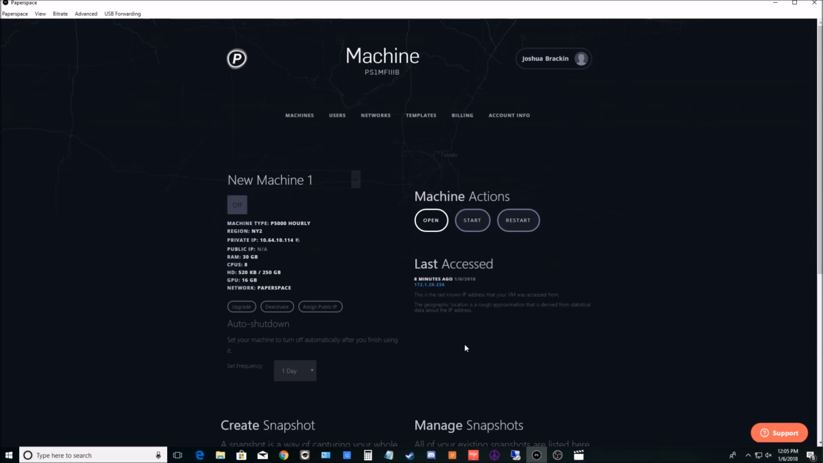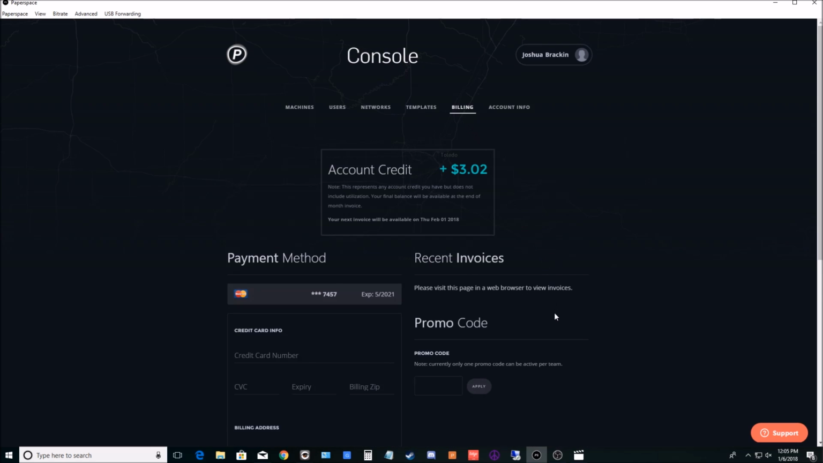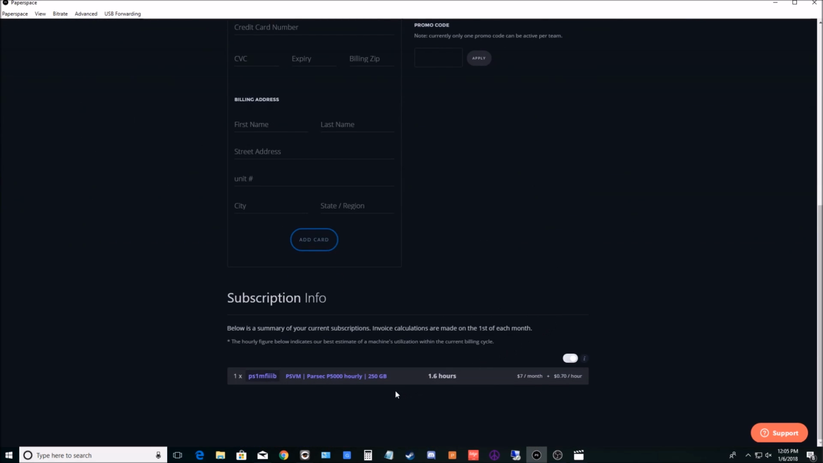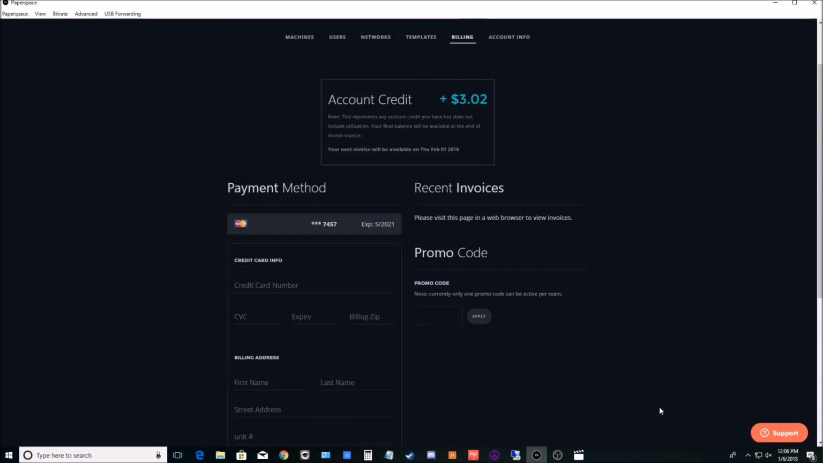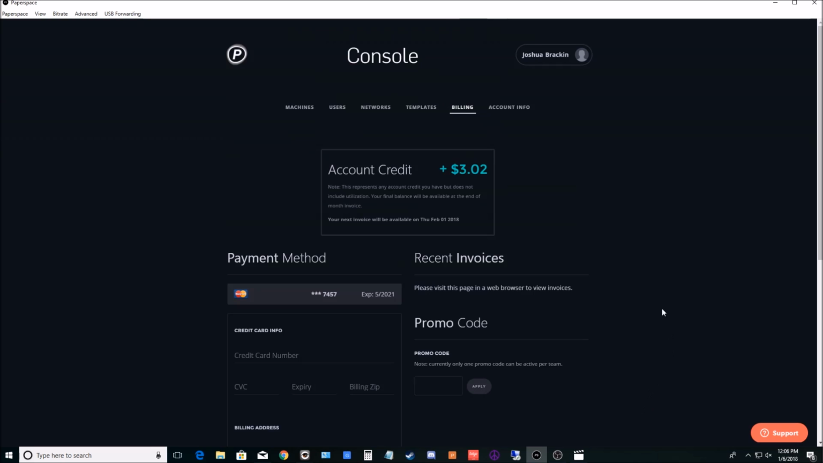If you want to keep an eye on how much you're spending, you can go up here to billing and scroll down a bit, and it will give you an idea of how much you've used. On this machine, I've used an hour and a half roughly, and it reminds you that, for me, I chose the 250 gigabyte hard drive, so I'm paying $7 a month plus 70 cents an hour. It's cool to keep an eye on that, and it should update every now and then, usually about once an hour.